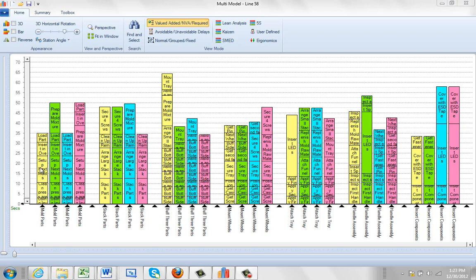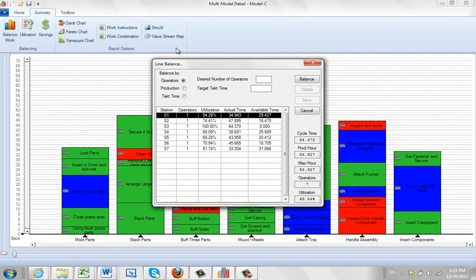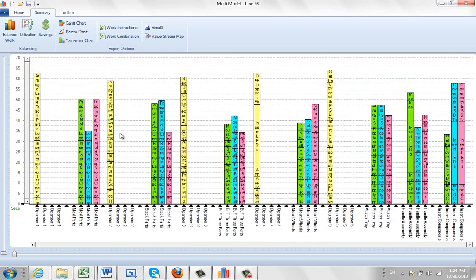So what you would do is pick your first one, in this case this one on the left here, double click. And we can come to our summary and say balance. And then we have to run with 5 operators. And click on the balance, click on the detail, click on the save. Now you of course would have to look and make sure this is all going to be able to work. But let's assume that it was. And then you double click again. And you can see what it's done.